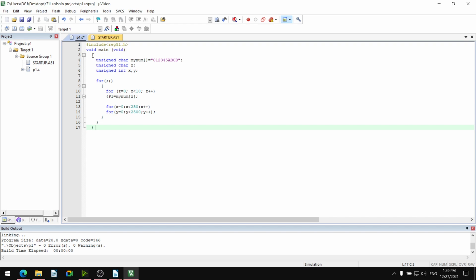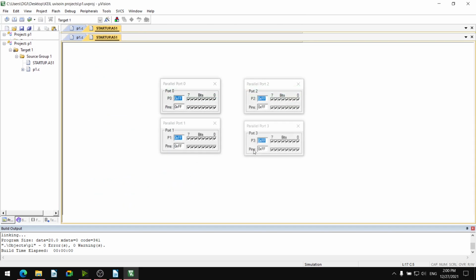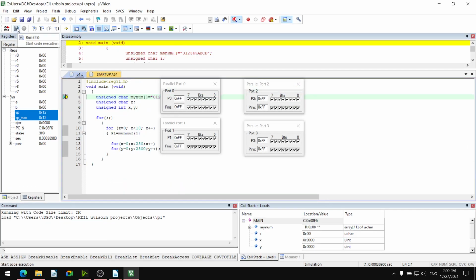So void main will have one semicolon, then this for loop, the infinite loop, will have another semicolon, then this for loop will have one more semicolon, and a curly bracket. Okay, I will save it. No error after building, no warning, and we'll have the session of the debugging.